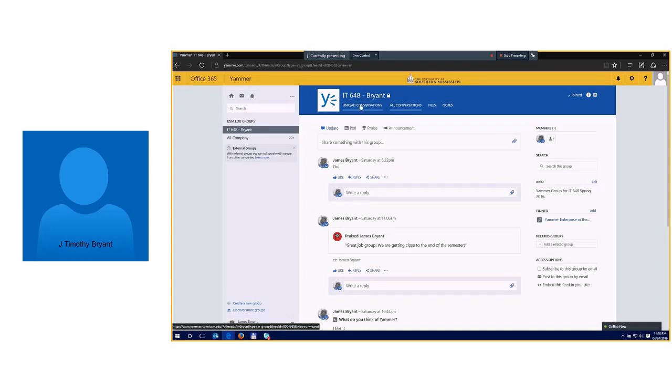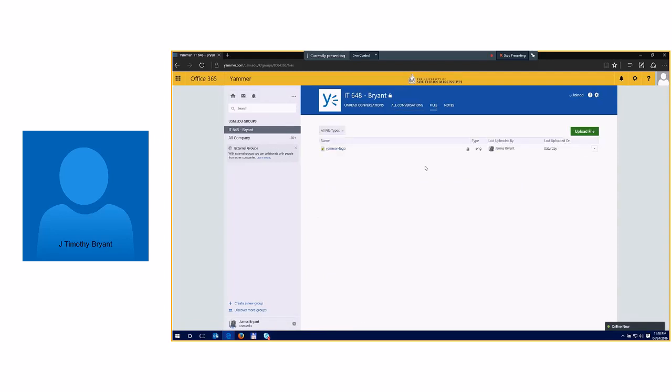From within this, I can look at my unread conversations, all conversations. Any files that have been uploaded will show up here. You can see where I've uploaded the Yammer logo to be the logo for my IT648 group, but you can upload any kind of file: Word document, Excel document, PowerPoint, pretty much anything you can think of.